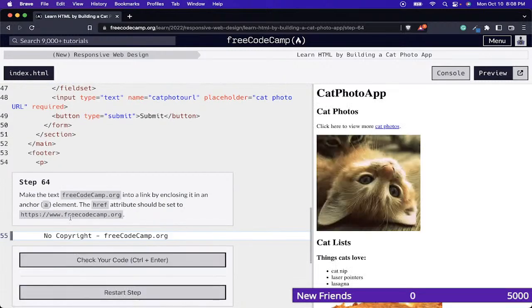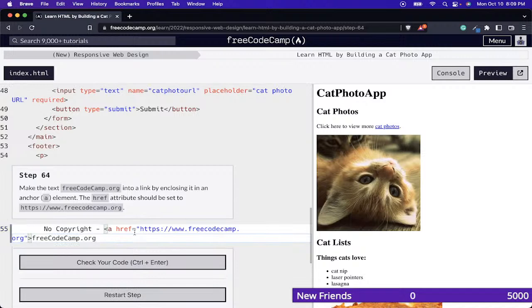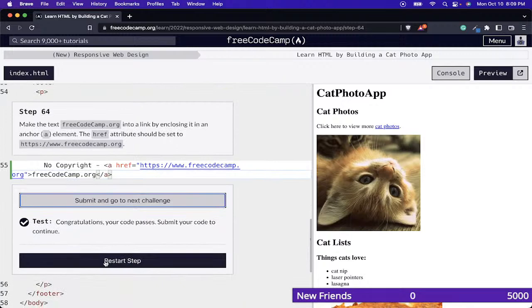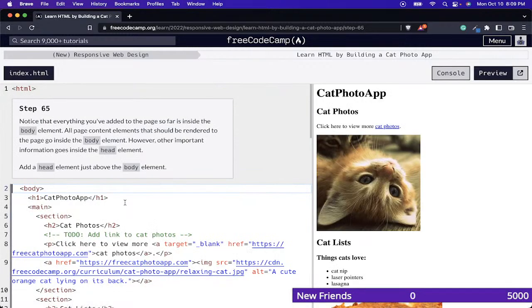Continue. 64. Make the text freecodecamp.org into a link by enclosing it in an anchor element. The href attribute should be set to freecodecamp.org. Let's copy this. And like it says, freecodecamp.org, we're going to encase it in the A tag with the href. And then close the A. Run it. We pass. And we're in step 65.